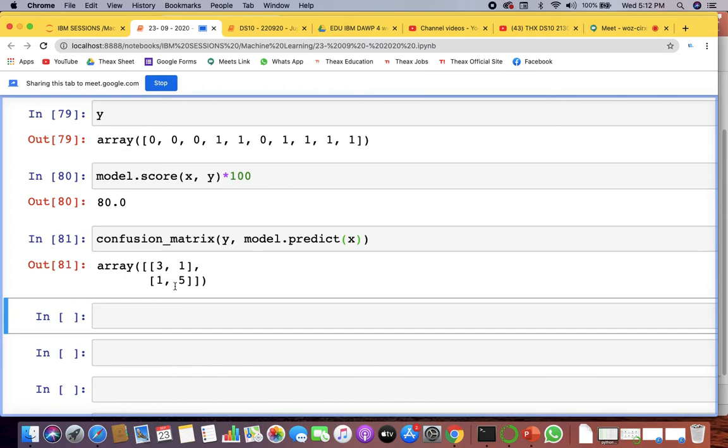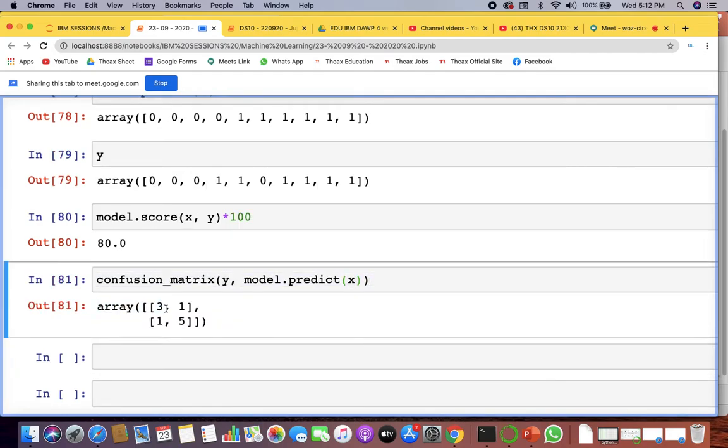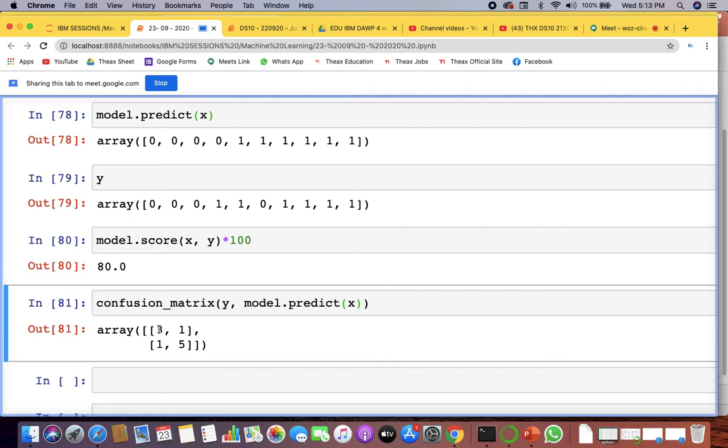3, 1, 1, 5. The first row indicates the false values, in which the first column indicates the actual false values predicted correctly, and the 1 is the one predicted wrongly. In the second row, it is the true values, where the first column indicates the wrongly predicted true, and the 5 indicates the correctly predicted true. Yeah, good. So 3 is predicted correctly and 1 is wrong there, right? And here in the ones, we have a total of 5 correct values and 1 wrong. Or you can say 3 is correct, 1 is wrong, 5 is correct, 1 is wrong.